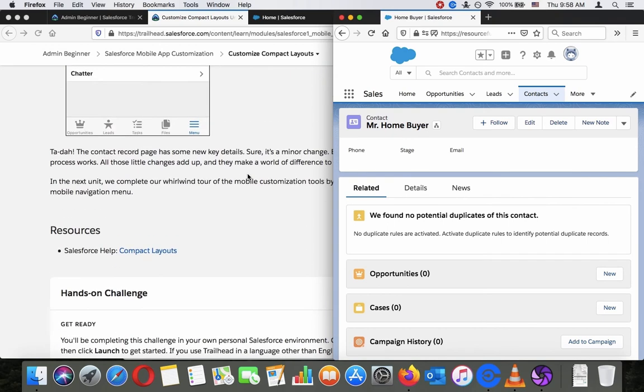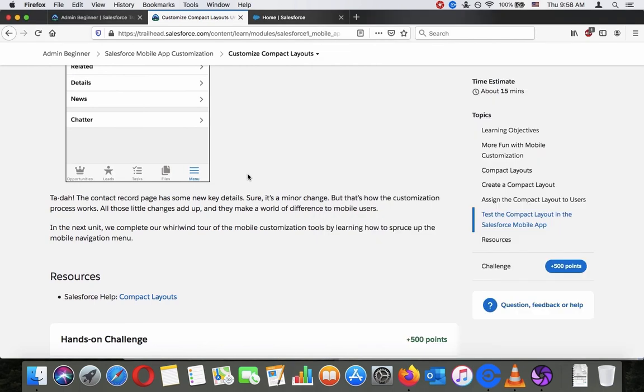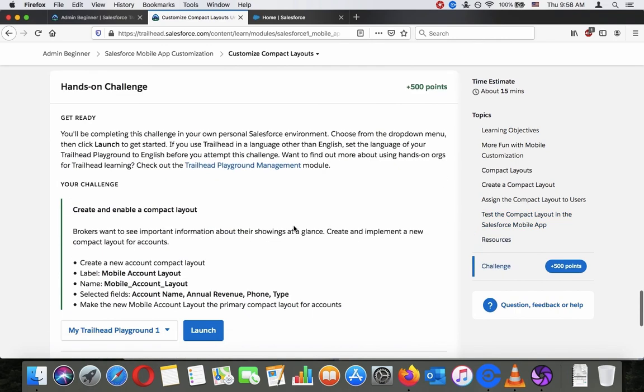So that's it. Ta-da! The contact record page has some new key details. Sure, it's a minor thing, but that's how the customization process works. All those little changes add up and they make a world of difference to mobile users. Indeed, in the next unit, we complete our whirlwind tour of the mobile customization tools by learning how to tweak the mobile navigation menu.